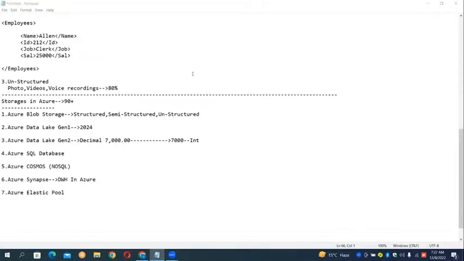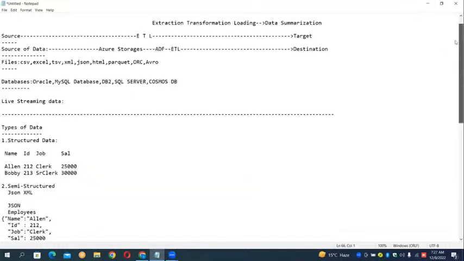Okay, guys. So with this, we will end things. And from tomorrow onwards, we'll start with Azure. That means what are the things you have in Azure, how the pipelines are designed, and what a pipeline is.